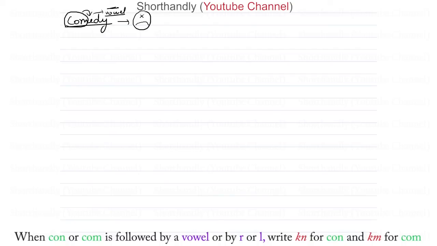This time we have to use K and M individually, because the statement says when con or com is followed by a vowel or by R or L, write KN for con and KM for com. So we're gonna be making this K and M individually to represent our com. So this word will be made like this.